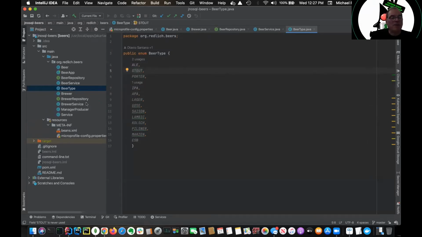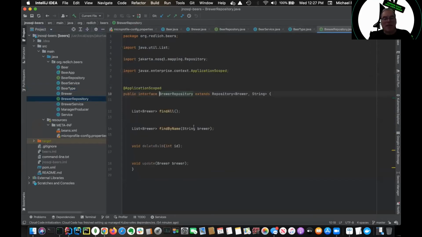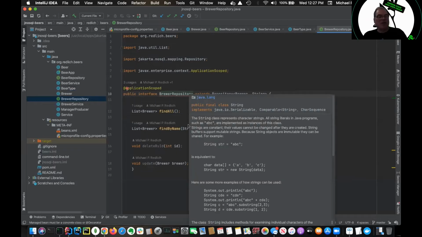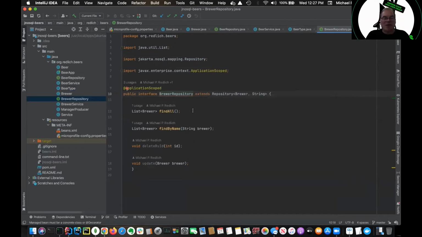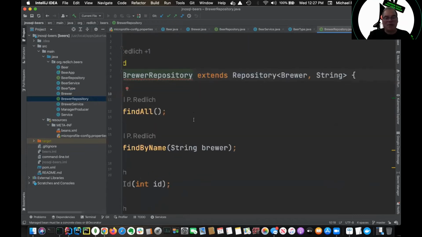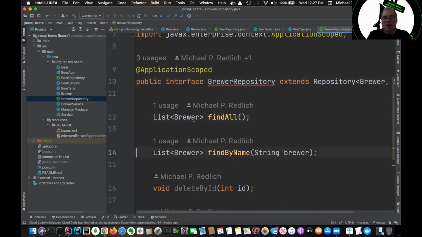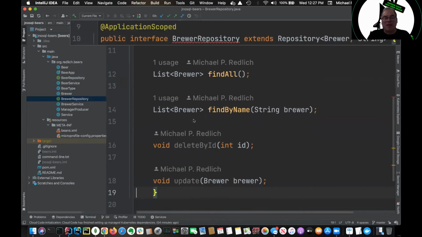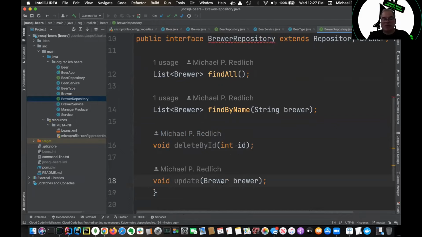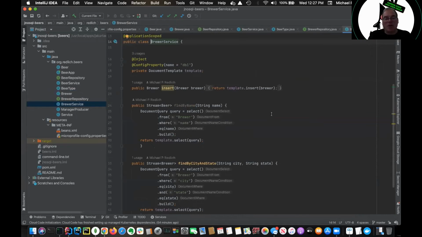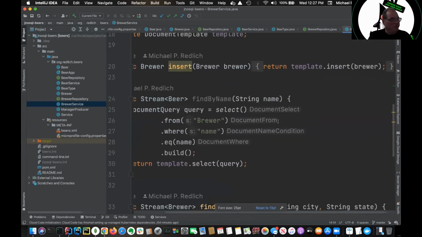And similarly there is the brewer repository. Again, you're just declaring your different methods. In this case, we're going to have a find all, find by name, delete by ID, and then update. There's one thing I was just adding more recently. And the same thing with service. It's very, very straightforward.